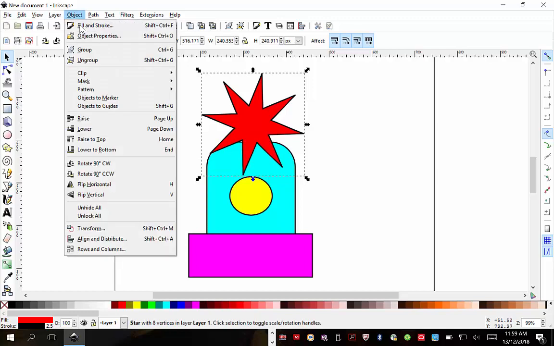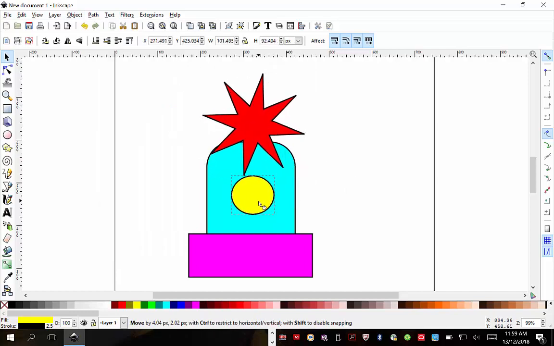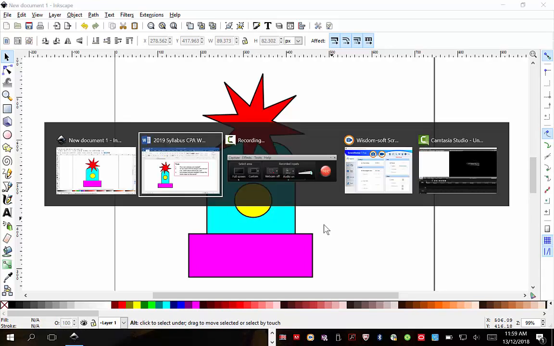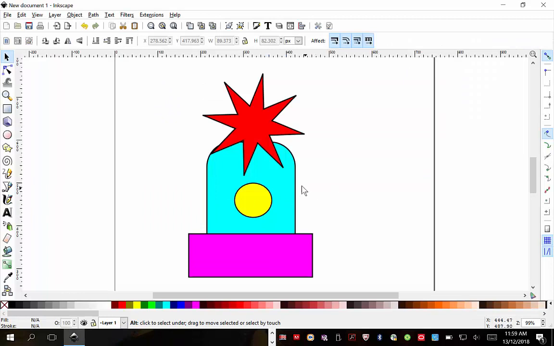Of course, there's also a shortcut key. You can actually press page up to raise the thing. Once you have done this, position it well. Check that it's the same as what you see in your textbook. You can actually do some changes.